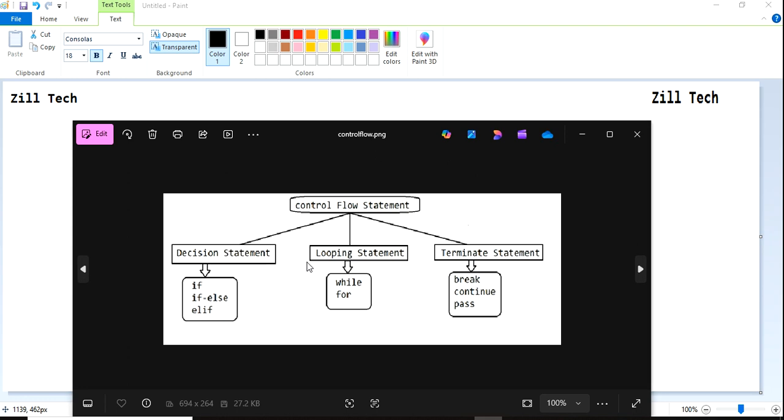Today in this video we are going to see control statements. We have three types of statements: decision making statements, looping statements, and terminate statements. In this video we are going to discuss our decision statements.